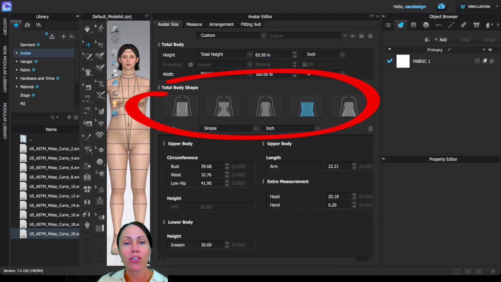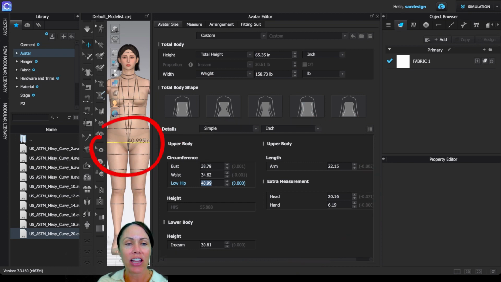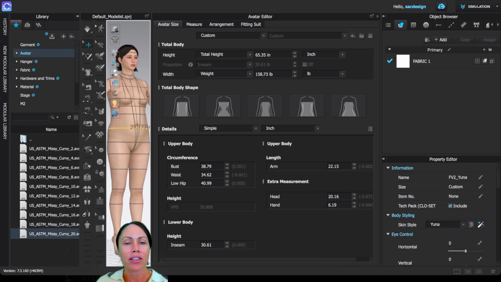And then here you'll notice all these details change. The bust number changed, the waist, the low hip. So now go ahead, and also if you're not sure where the low hip is, look how it's highlighted in yellow on the body, and you can always rotate around like, oh, that's the butt where it's the biggest. What's this one here? I guess there you go, this yellow one here.